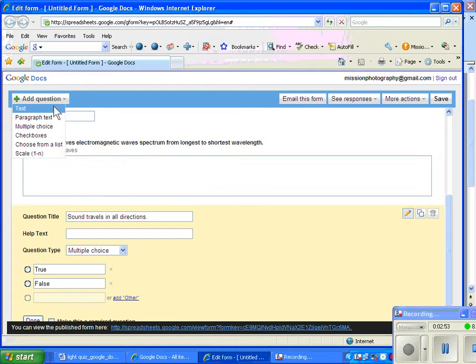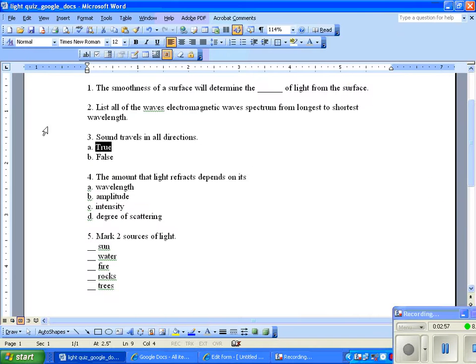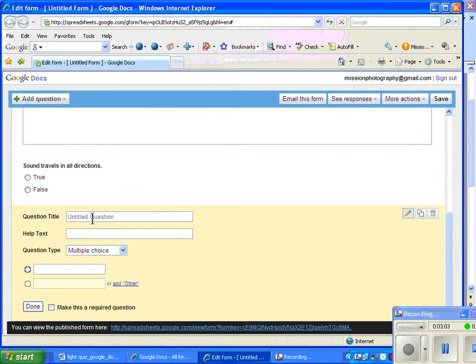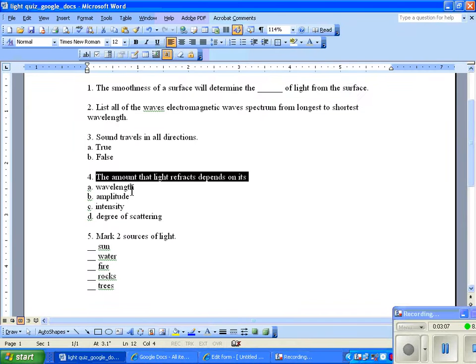Then I go to add another multiple choice question. Go back to my quiz. This one has 4 choices, so I'm just going back and forth a lot, doing a lot of copy and pasting. Paste this here. Here are my choices.